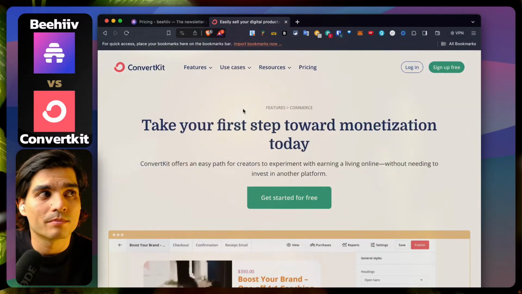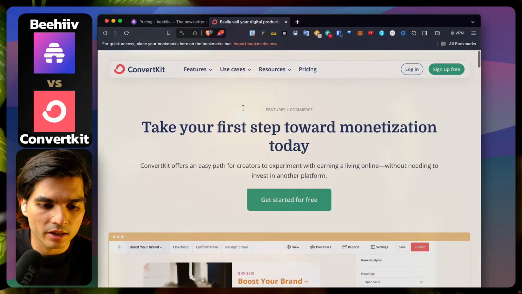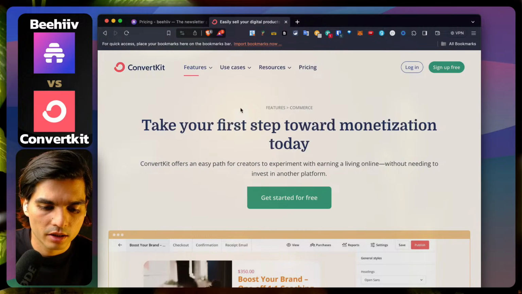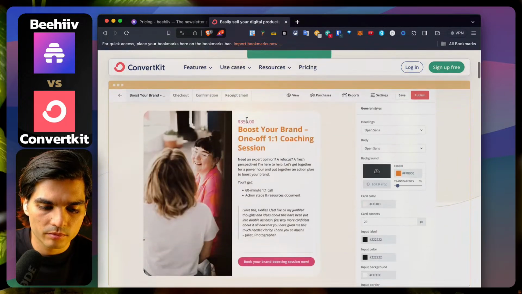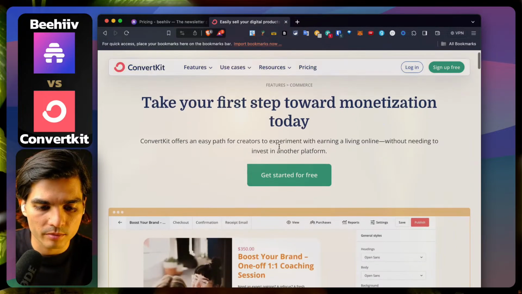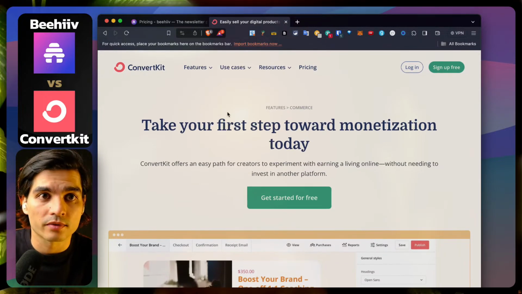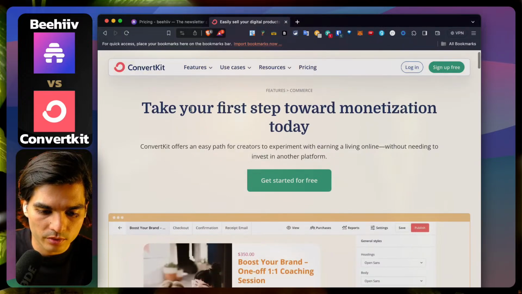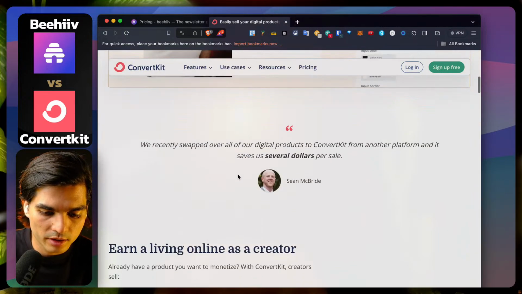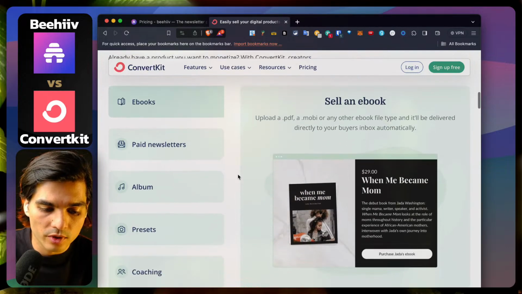This is something that Beehiiv doesn't have, and this is something new. So I don't want to go over the same stuff that we've talked about before, with the recommendations and stuff like that. We can see that in the platform once we have a look at it. But these are new features that ConvertKit has. So, take your first step towards monetization today. Now this is really cool.